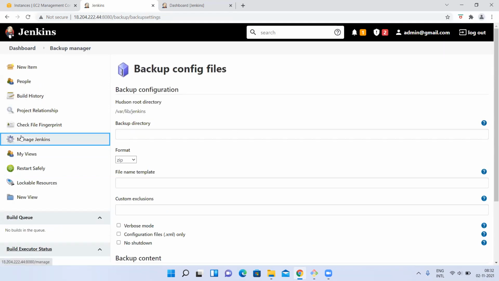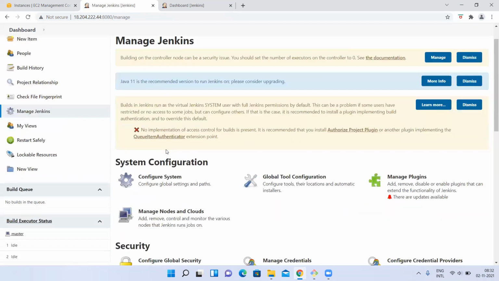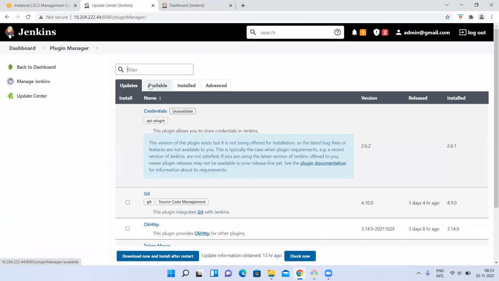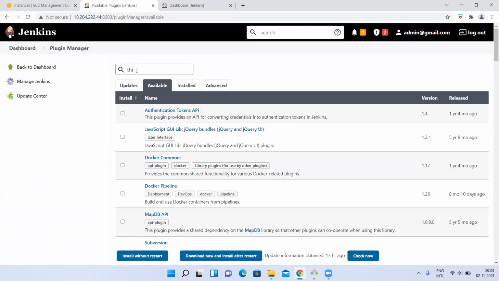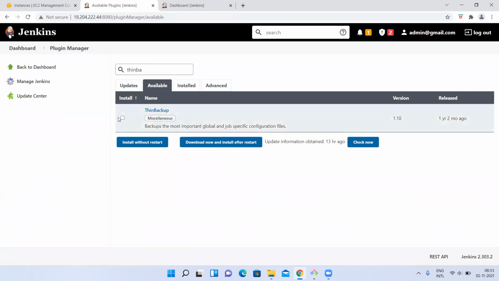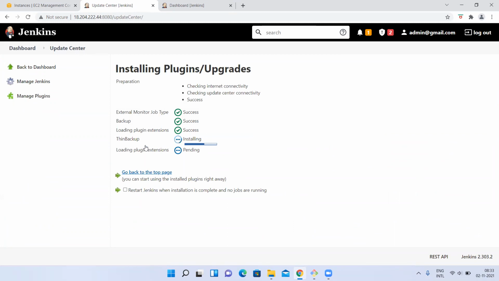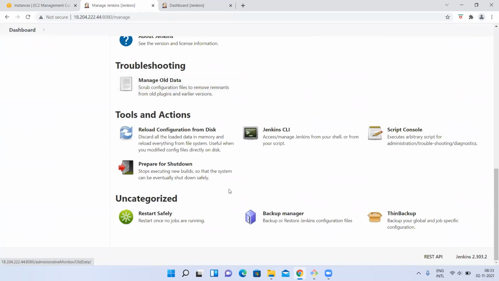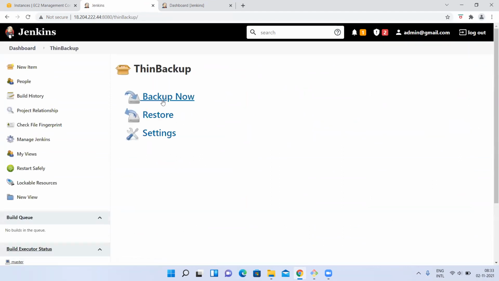Let me show you one more plugin. It is going to take automatic backup. Next, let me tell you one more option here only. Thin Backup or Periodic Backup is there, that also you can take. Okay, now we'll go to Manage Jenkins. Now here, if I go, I'll be able to see this Thin Backup option. We go here, Backup now, Settings.